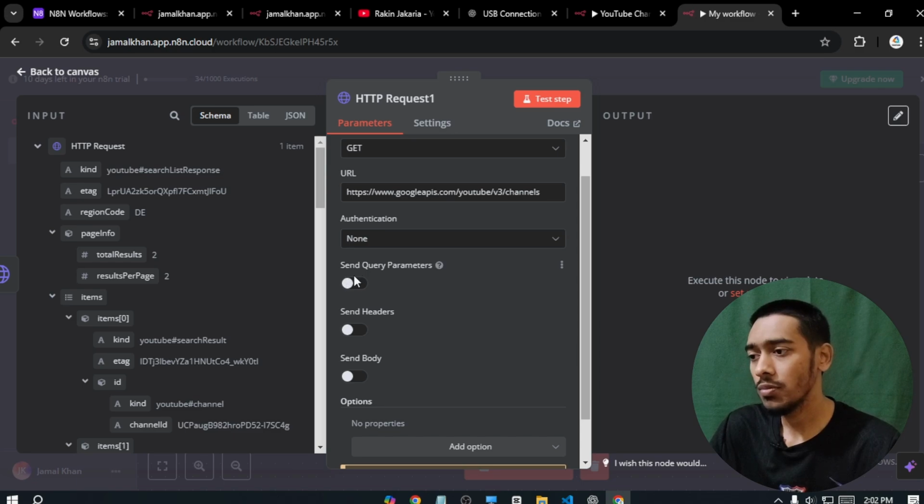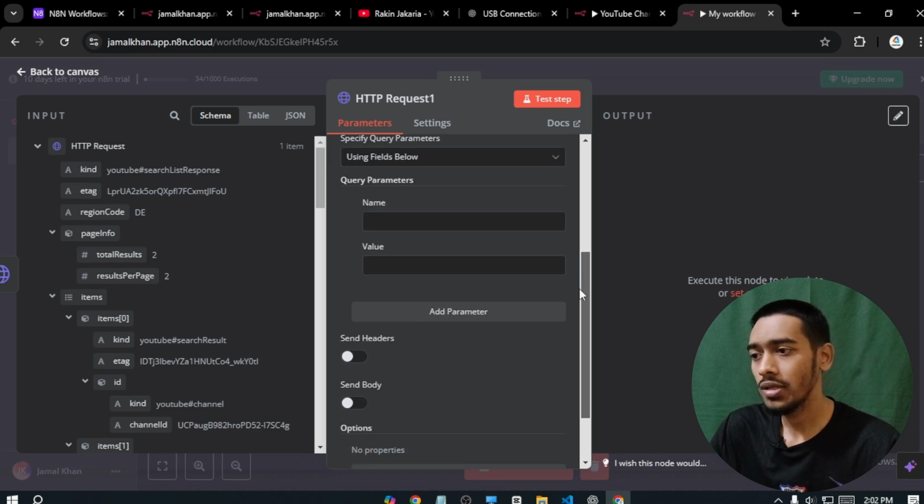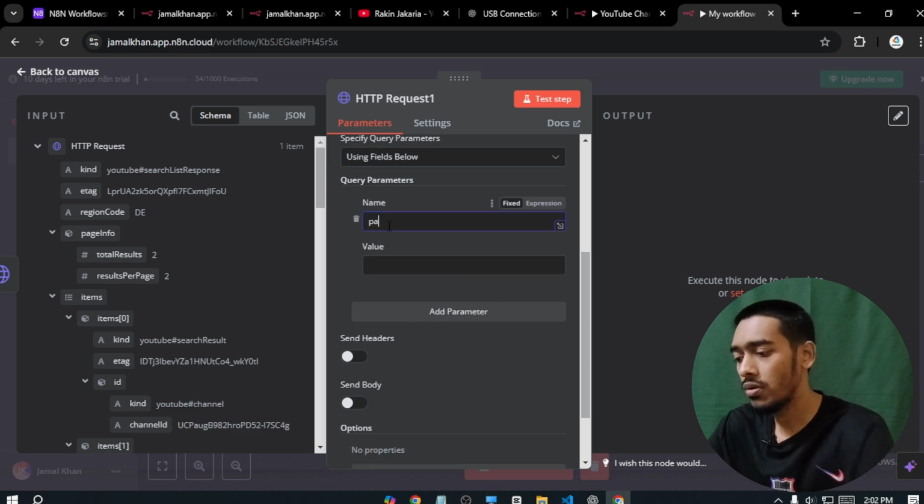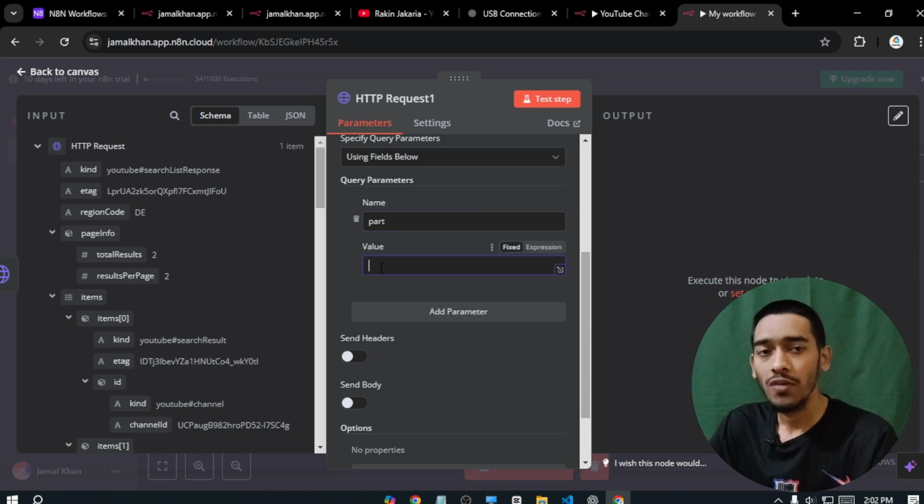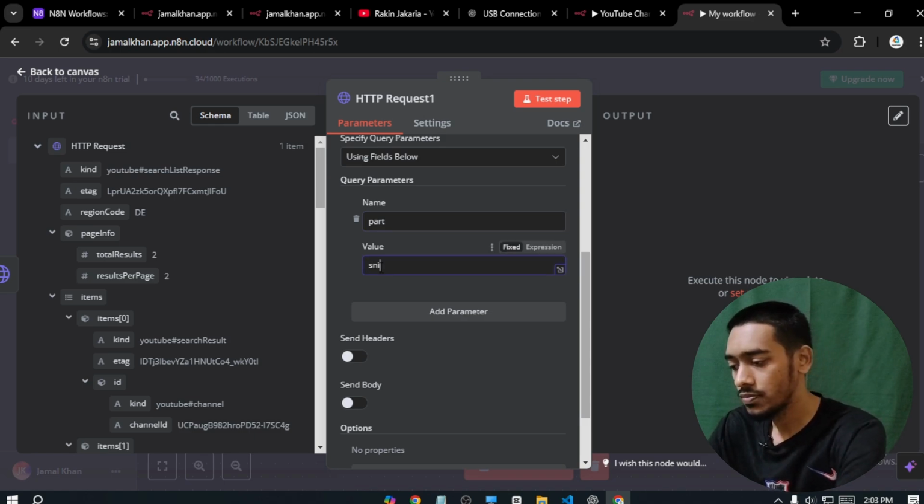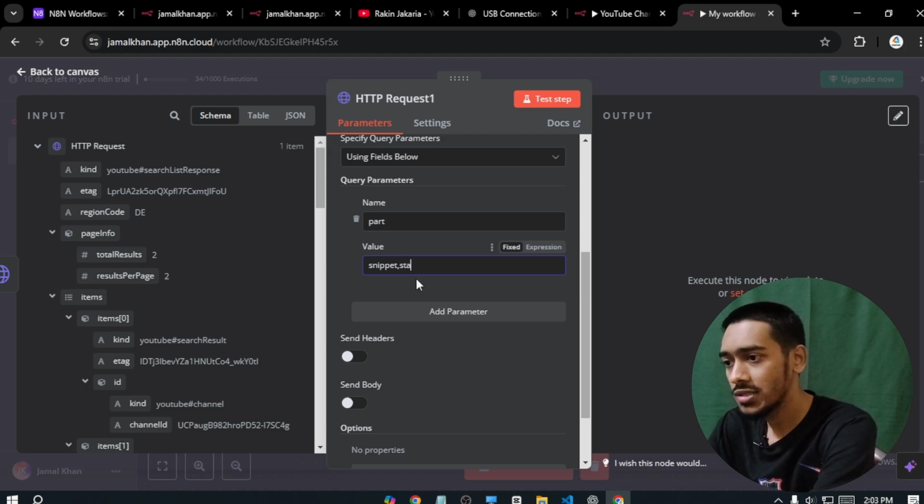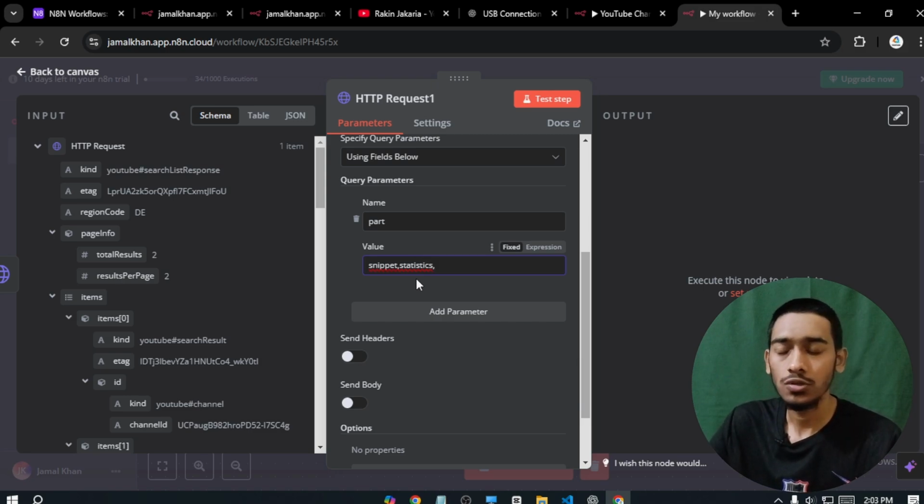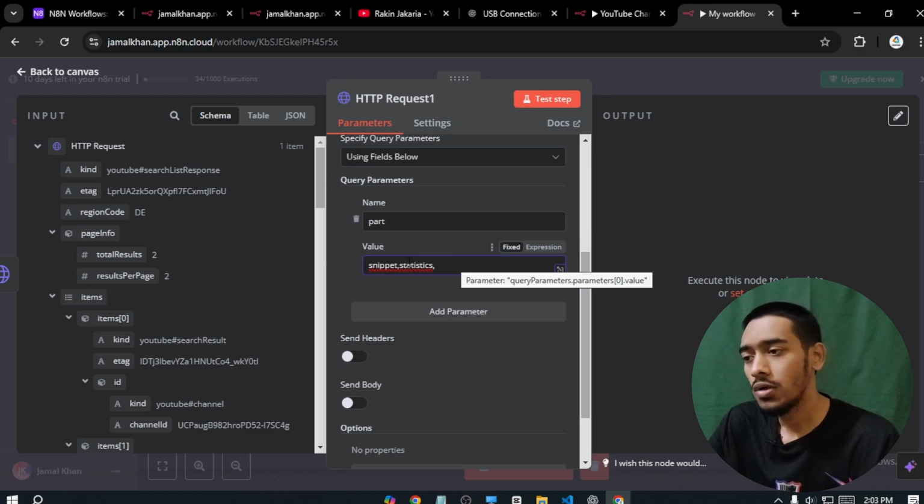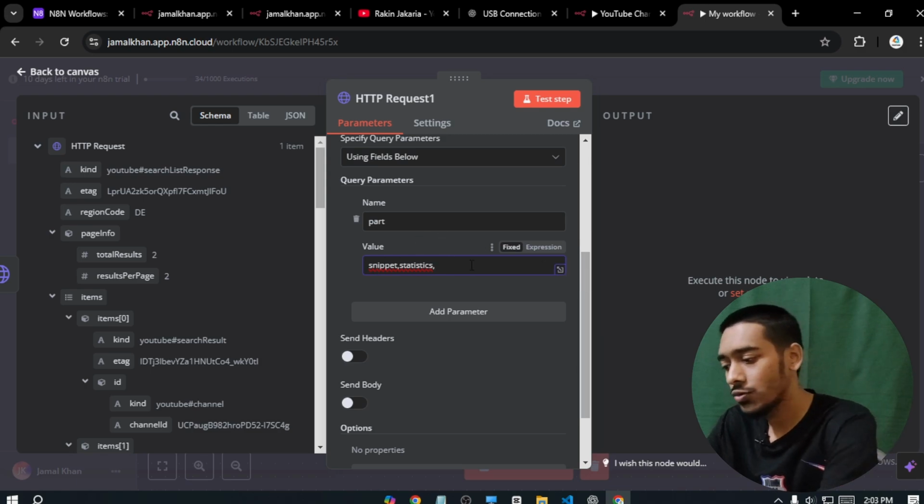In the sending query parameters, I'll enable that, and in here I'll give the names. The first name will be part, and in here I have to give the values. The first will be snippet. Then statistics. This one is to get the video count and counting details and this kind of stuff. So snippet, statistics, and also we're going with the branding settings.